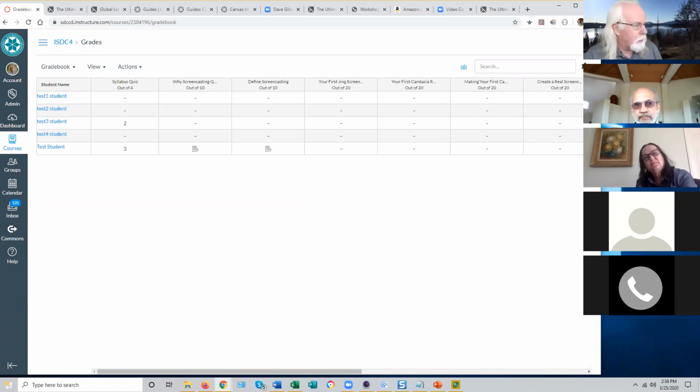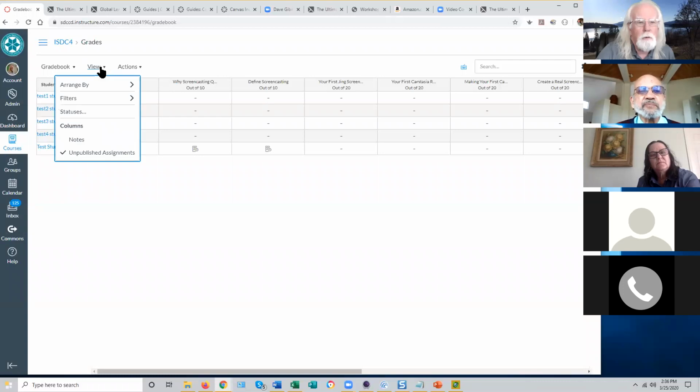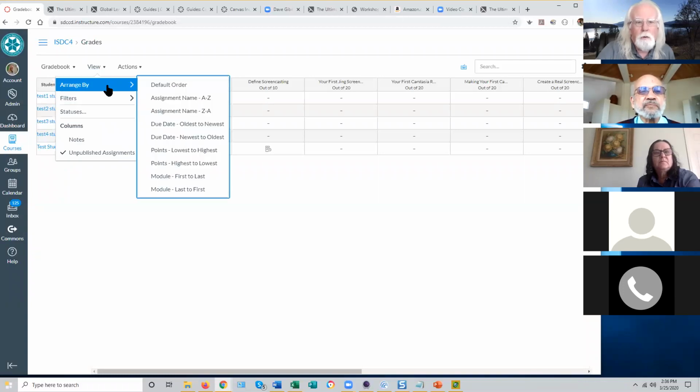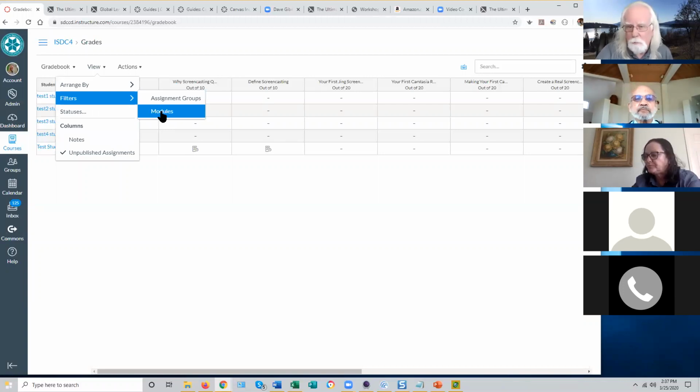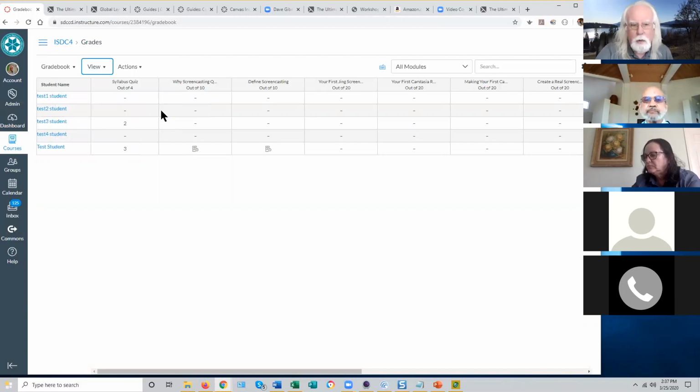Let's see, display columns. We've seen the gradebook views. We can arrange the assignments or the columns automatically in certain orders. We can filter by assignment groups if we wish, or modules. So if you want to just see the assignments or the assessments that are associated with a particular module, you can click on that and they'll be organized by it.